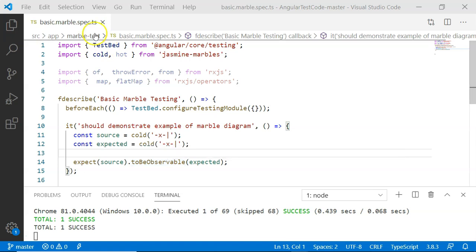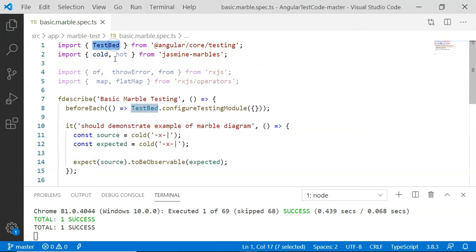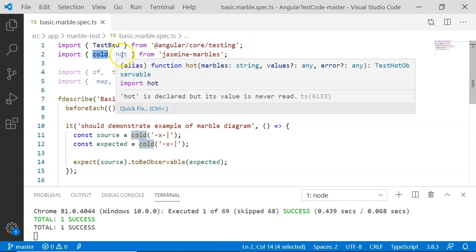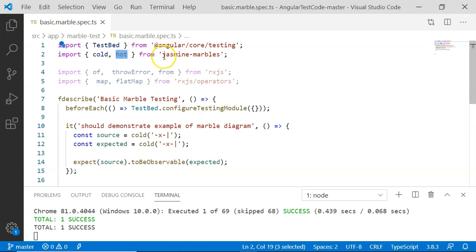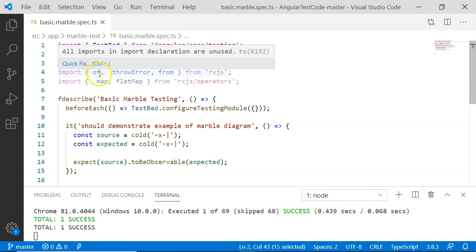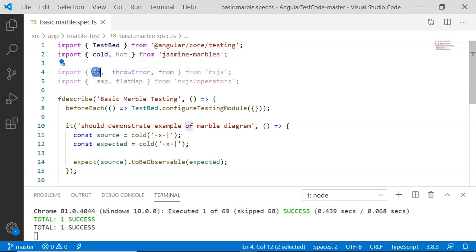Now here is a simple and basic example that I have created, and in this one I have already imported the TestBed, then I have imported the cold and hot methods of Jasmine marbles. Then I have also imported certain operators like of, throwError, from, map and flatMap that we will be using in our examples.